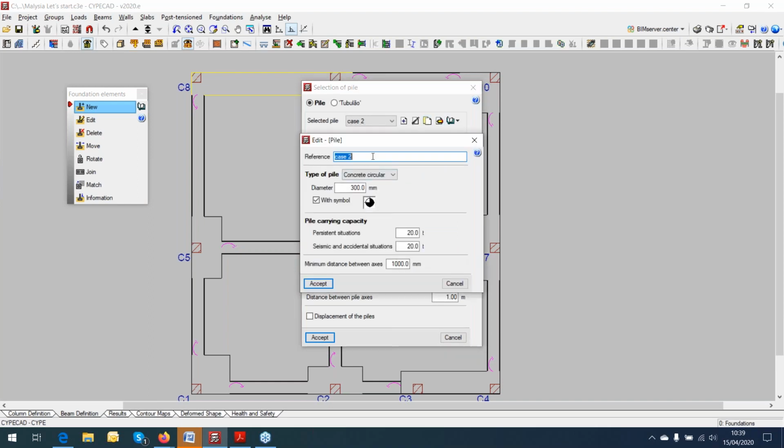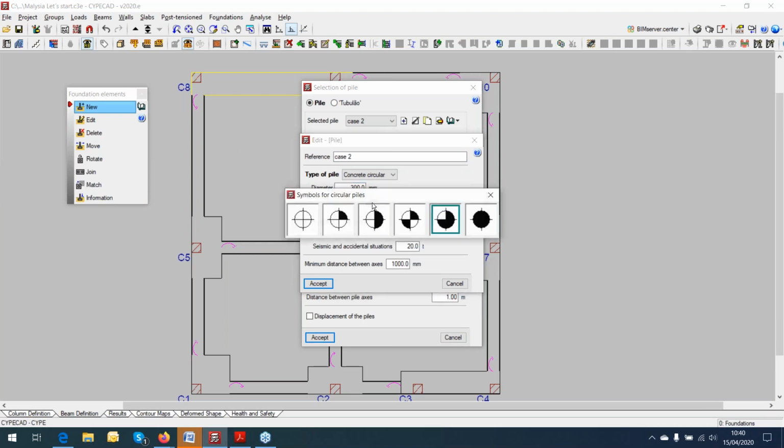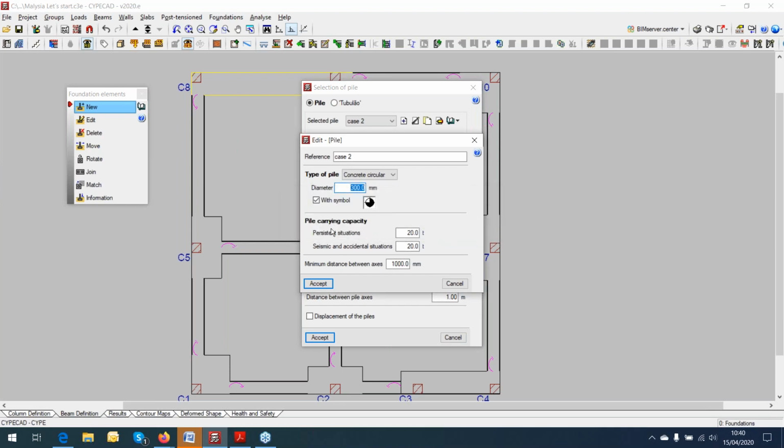You must introduce a reference for the new pile and give a diameter, this kind of diameter 300 millimeters. And also you can choose the symbol. There are several symbols here. And the pile carrying capacity. This program is not checking the piles. The only thing it checks is the pile cap.